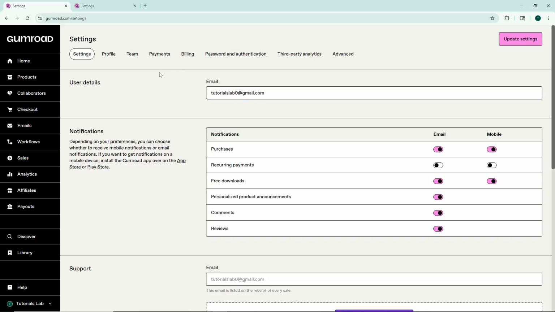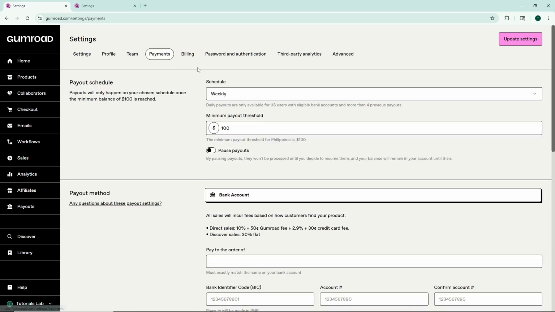Once you're on the settings page, look at the top menu bar. You'll see several tabs available and you want to click on Payments. This section is specifically designed to manage how you receive money from your sales, making it a crucial part of setting up your Gumroad account properly.